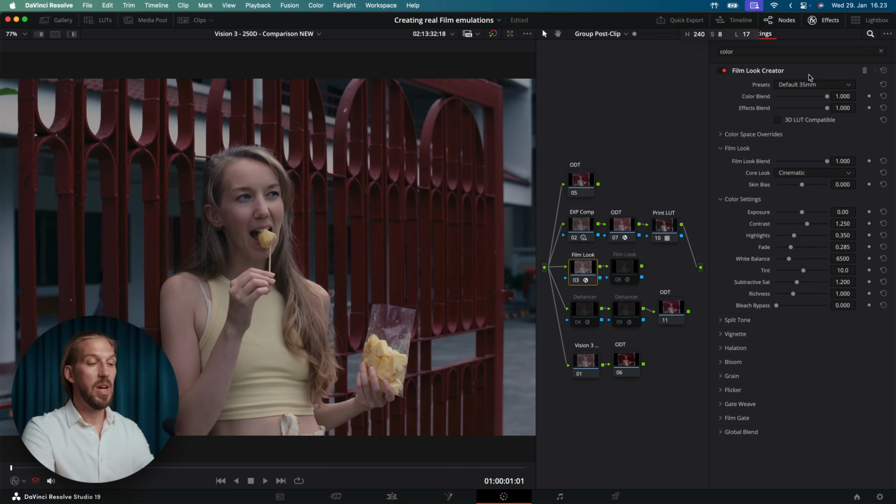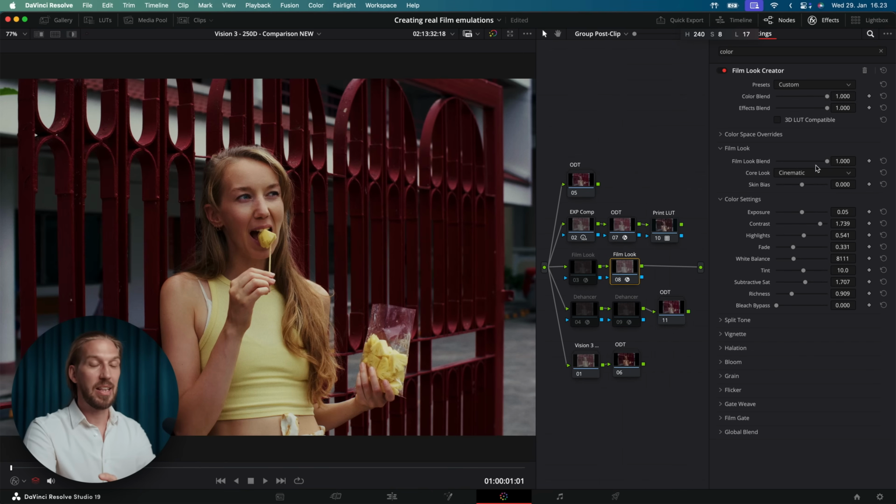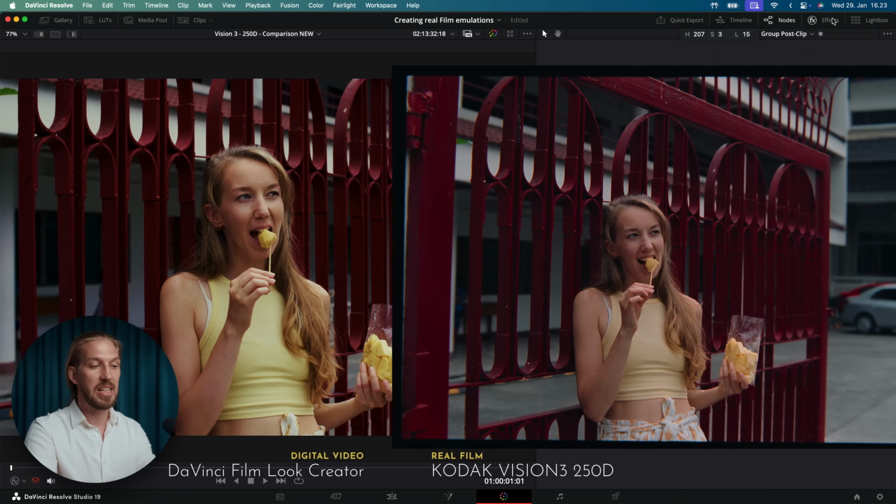The second option is the film look creator in DaVinci Resolve. I selected the default 35mm emulation, and it looks nicer than the previous print film emulation, but rather dull and flat. I can tweak the settings to get a better image, but of course it would be nice if it would just work straight out of the gate, and even then it's quite clear which one is the emulation and which one is the real film.